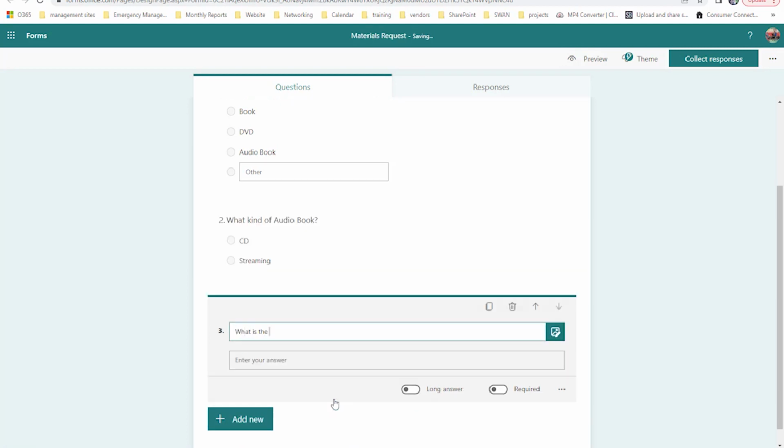What is the name of the item requested? You see underneath here for the space to enter the answer, if you were expecting a longer response, say you were asking for suggestions and you wanted them to be able to write something memo length, you could select long answer here. If not, you can simply leave that blank. We will come back to look at some of these other options later on as we progress.